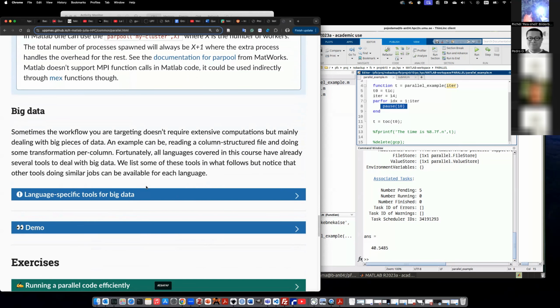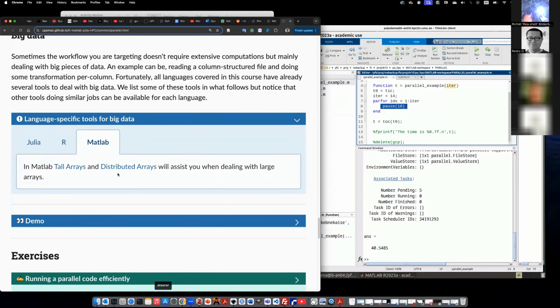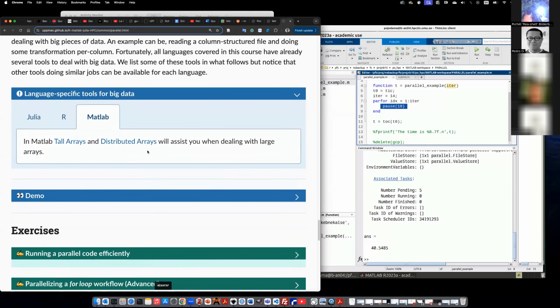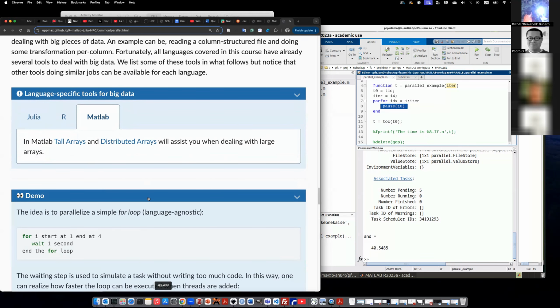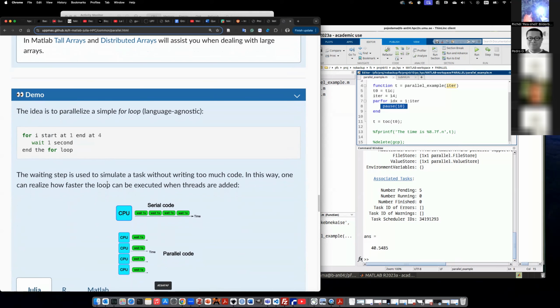So big data, so if you have a large data, then in MATLAB there are several features like tall arrays or distributed arrays that can assist you in this task, and they work quite well. So this is an example, a demo. Let me see how I am with my time. So it seems that I am okay. Yeah. So I will go with this demo.